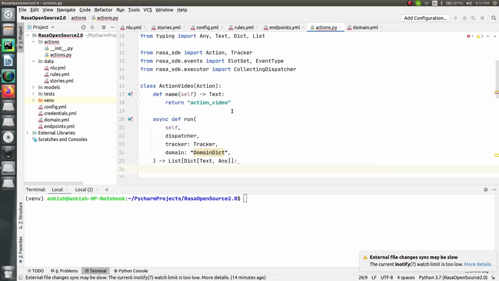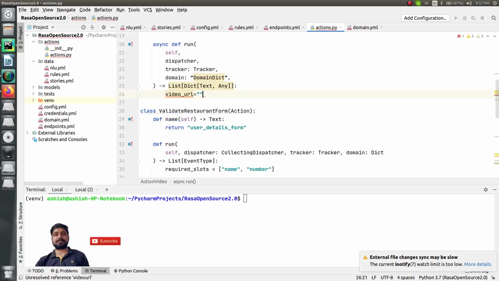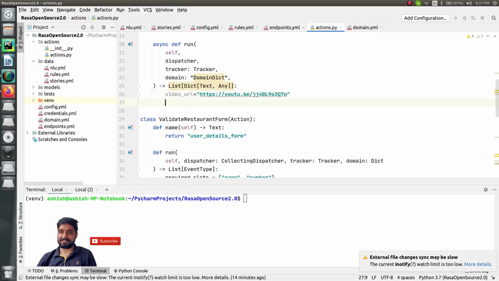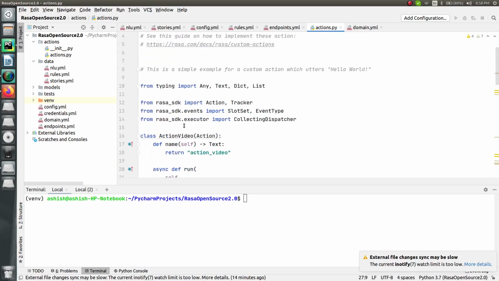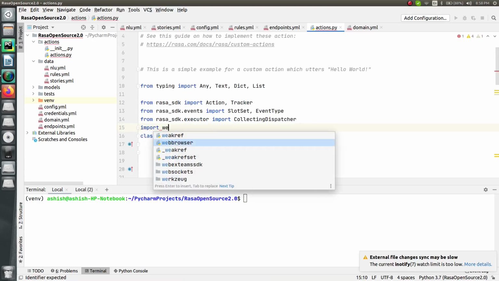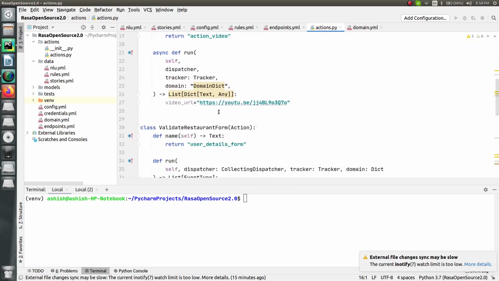Now go back, and in here I will simply mention video underscore URL equal to, just save it as a string, right? So this is the URL for it. And after that, now I have to open it in a browser, right? So for running it through the browser, I have to call one inbuilt module from Python, and that is webbrowser. So let me just import it here, import webbrowser. So you can see webbrowser. This is inbuilt in Python, so you don't have to install it separately, you can directly use it, right? So you don't have to do anything else, right?